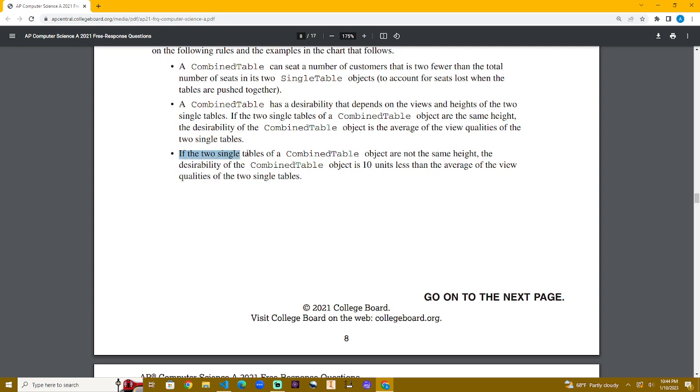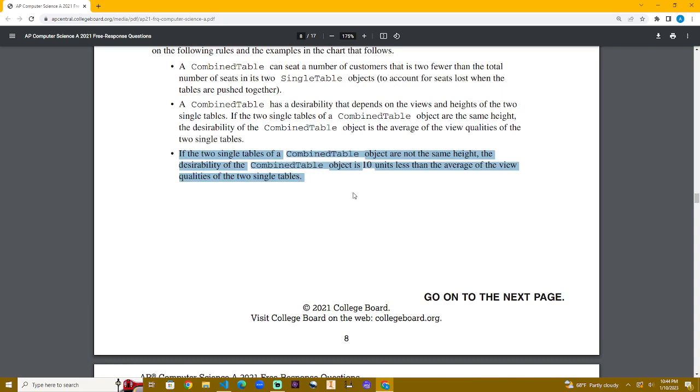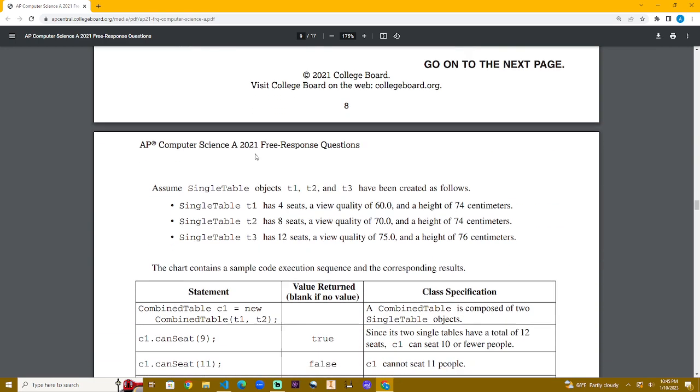However, this is for the other test case. If the 2 single tables of a combined table object are not the same height, the desirability of the combined table object is 10 units less than the average of the view qualities of the 2 single tables. Basically, if one of our single tables came out to be maybe 40 centimeters in height, and the other one was maybe 50 centimeters, we would first average those two out. So the average of 40 and 50 is 45, and then we would subtract 10, so then 35. So then the desirability of this certain combined table would just be 35.0, I guess, because it returns a double.